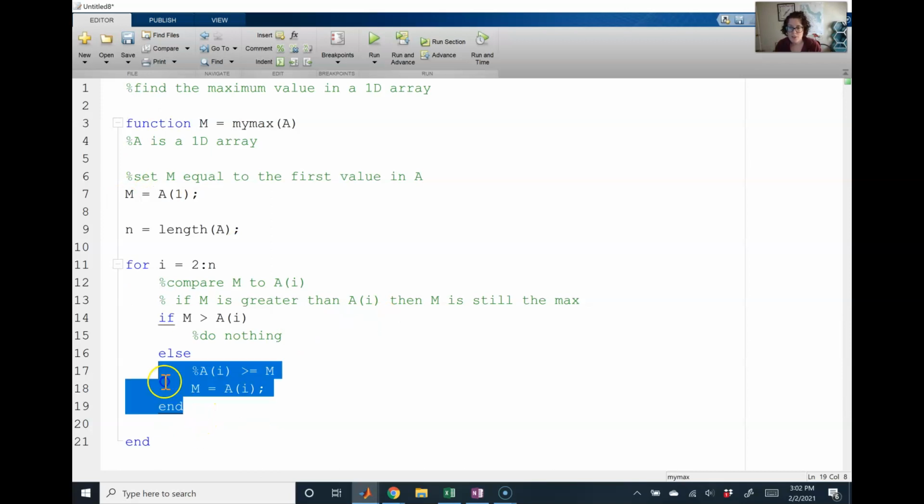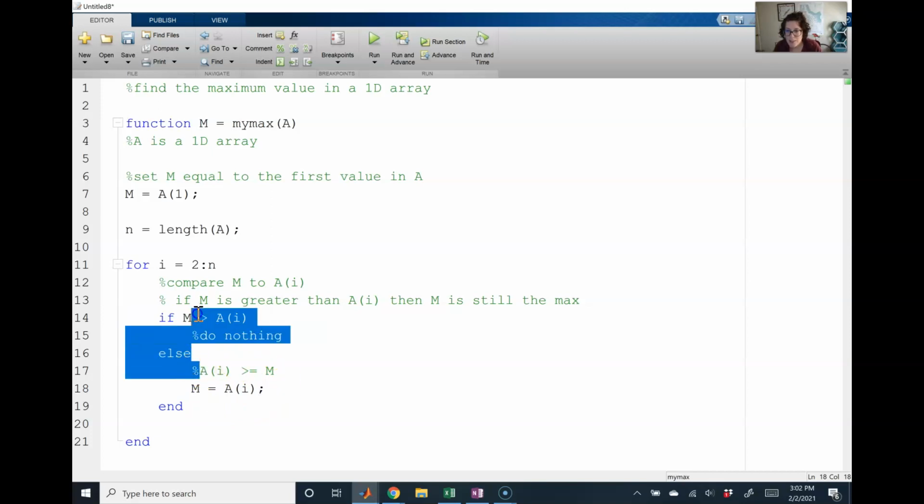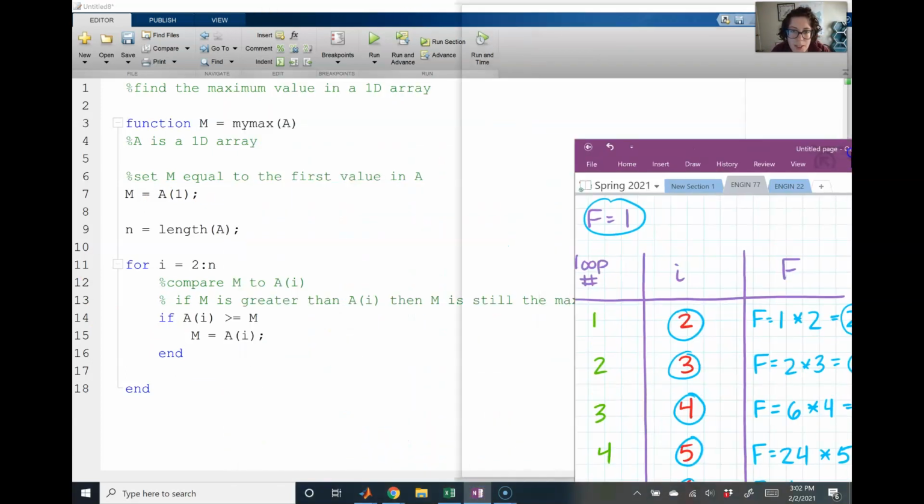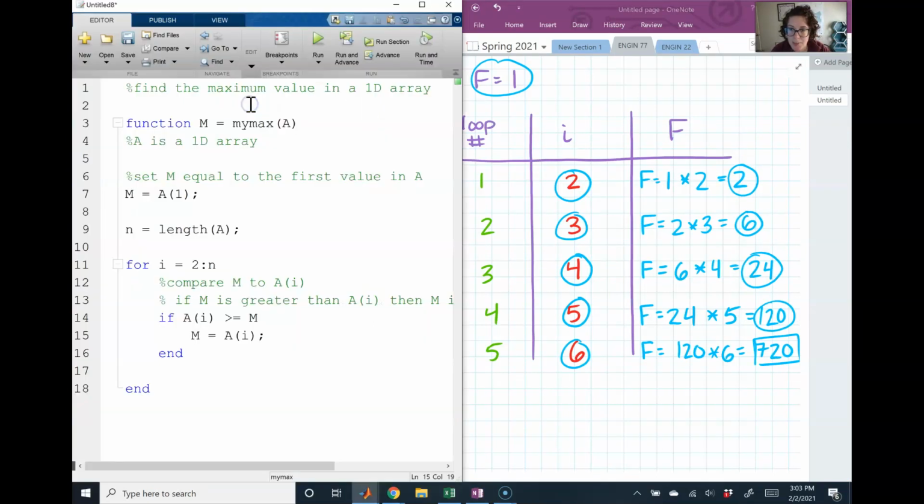We could also write this if statement here. So this is one way to do it. Another way to do it is just to do this part. So we don't even need that, you know, if m is greater than a of I, then do nothing. All we need to write is the part when we need to do something. So let's work through what our function's doing here, and we're going to work it out on paper here with an example.